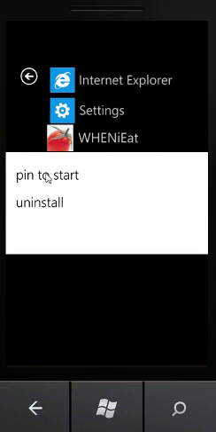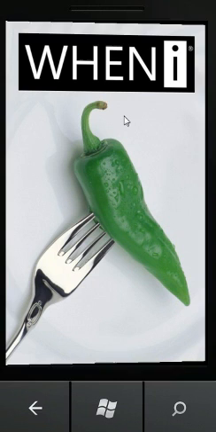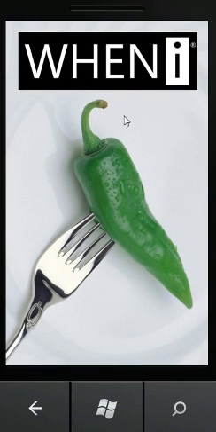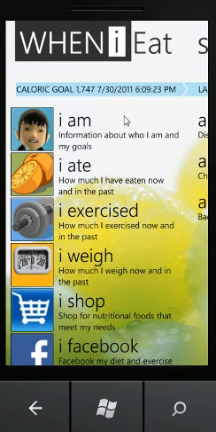This video shows you how to use the WHENiEat application and assumes you already have it installed. Let's start the WHENiEat application. For demonstration purposes, we have loaded test data. Your app will start out empty, but will contain starting info for a female weighing 150 pounds, 5 feet 9, born in 1980, who is moderately active.